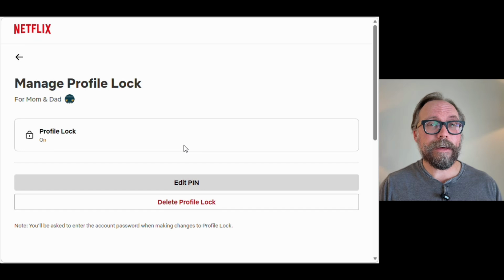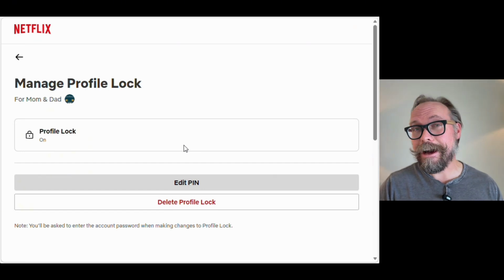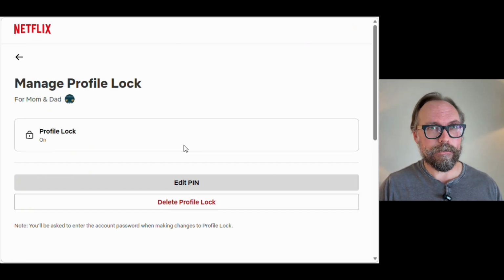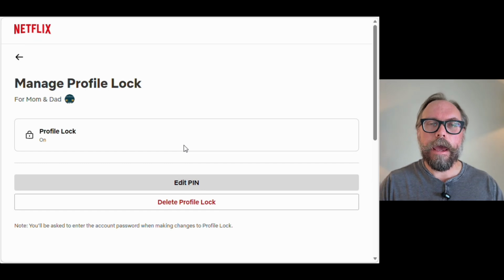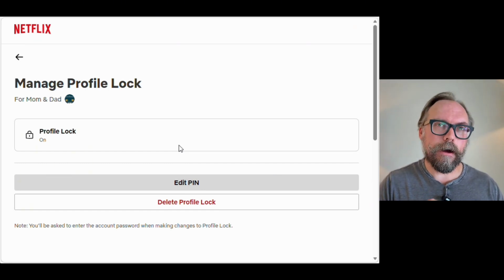Now, also keep in mind that the primary Netflix account cannot be set as a kid's account. So in order to do a kid's account, you'll need to set up another profile, a secondary profile, in addition to the main one. And then you'll want to set this profile lock on the main.